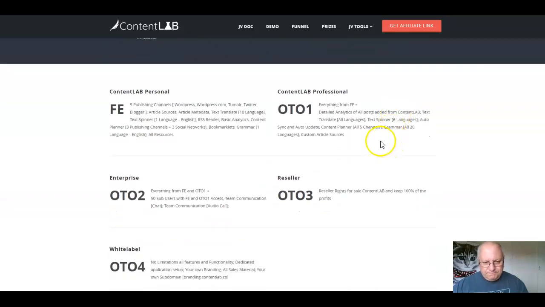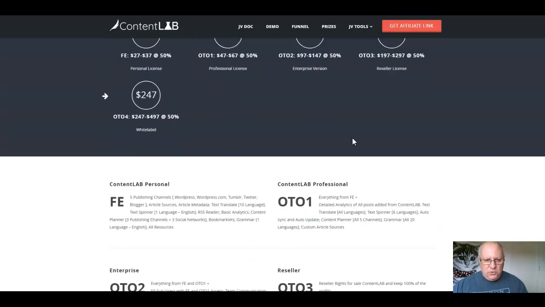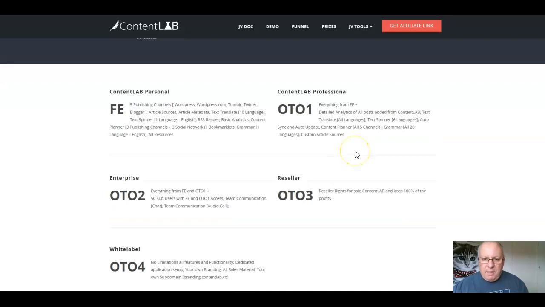So the first upsell is ContentLAB Professional, which costs $47. What you get in addition to everything you get with the front end. By the way, I forgot to mention, you'll see it again on Igor's demo, but you can translate the articles into all of the main languages. And you may find that for monetization purposes, sometimes it's actually easier to go after markets with less competition.